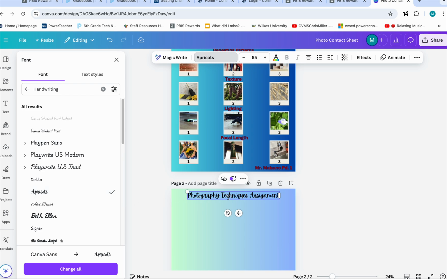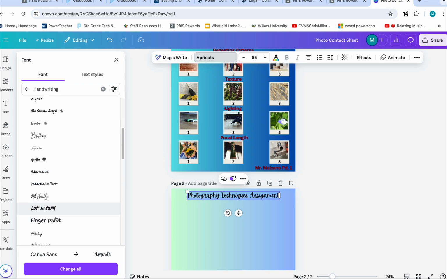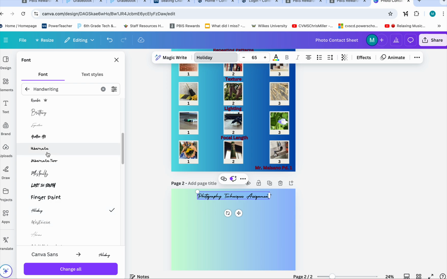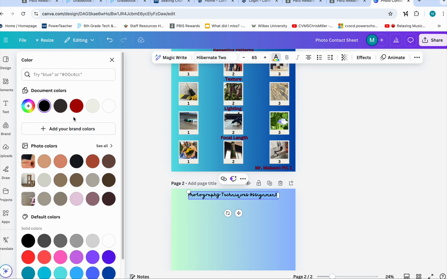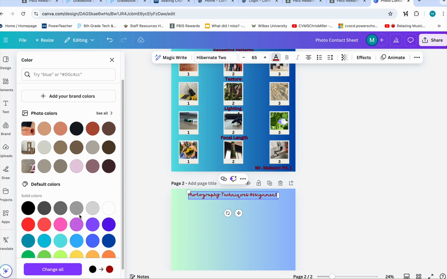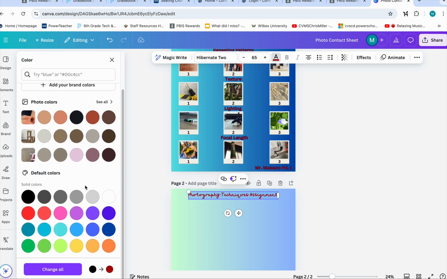Again, it's up to you what kind of font. There's so many different fonts in here to play around with. All right, so that's some of the fun, is finding a good font that's a nice layout for you. All right, so let's go with something like this. And color as well. Play around with your color. It doesn't need to be black. You could change it to whatever color you want within Canva.